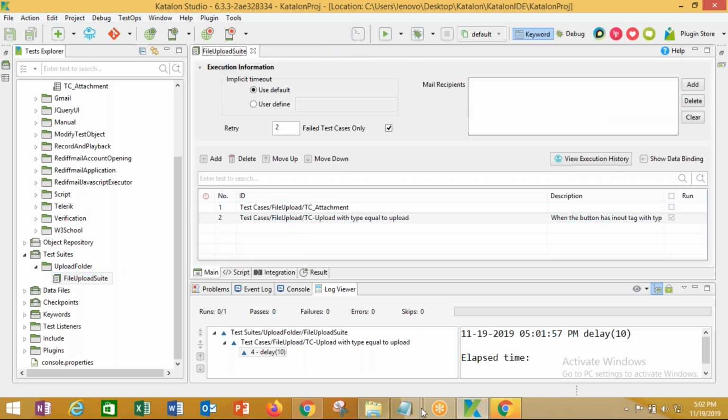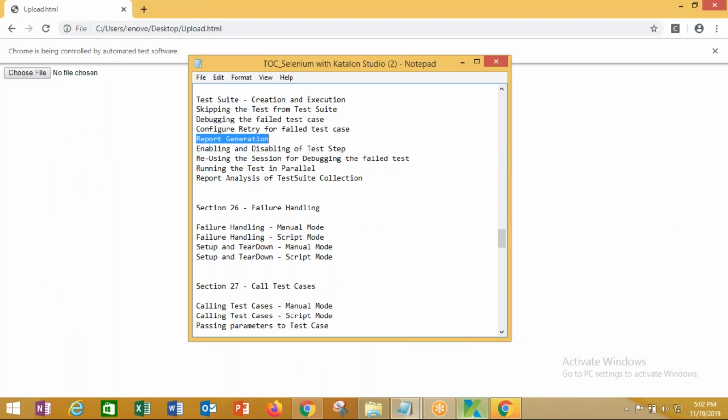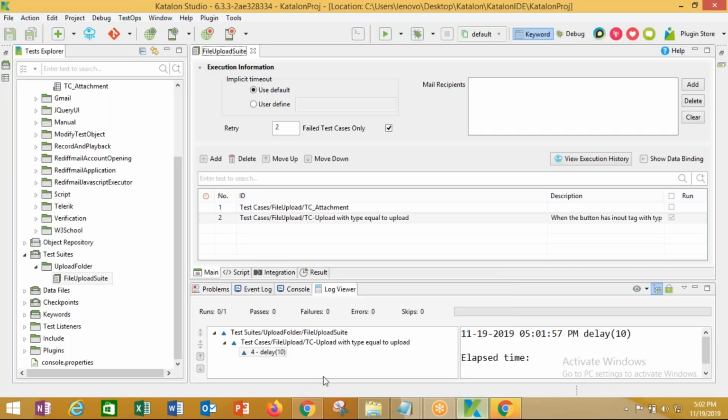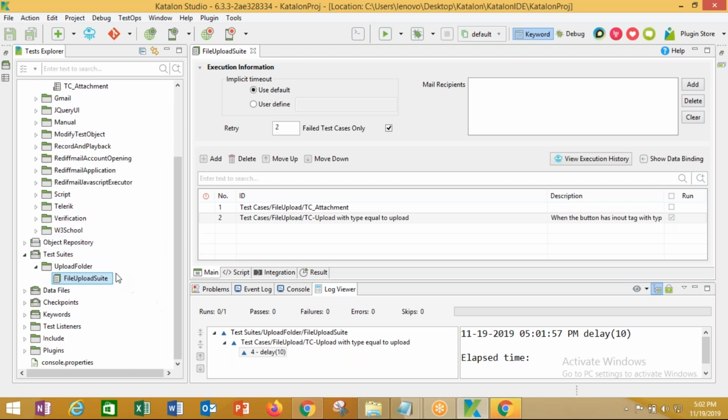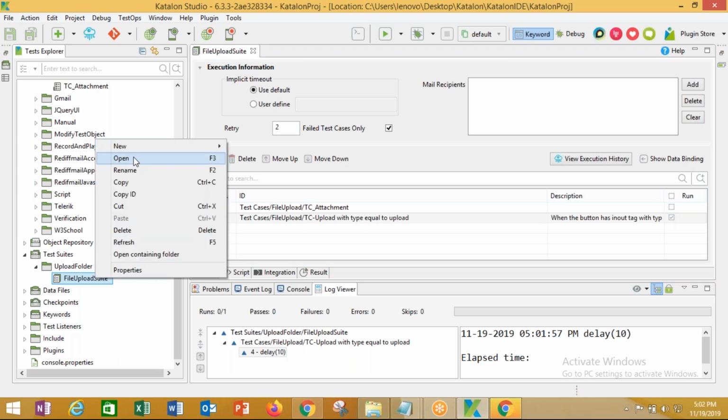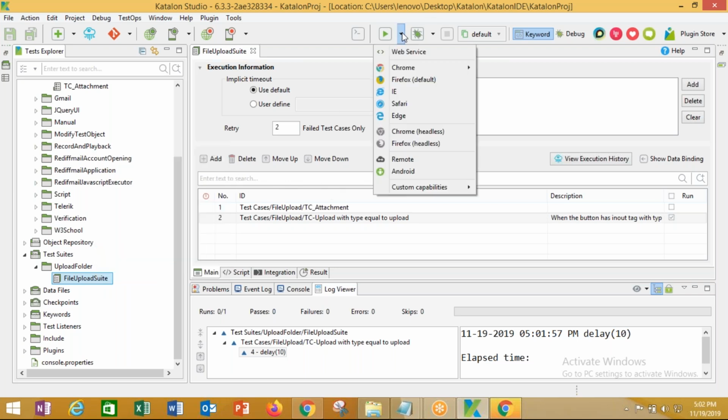Now this will work. So next is your report generation. How do you generate a report? Now, this is the test case. For test cases, you will not get a report. But when you run it as a suite, so let's run it as a suite, you will get a report. So when you run it as a suite, then only you can get reports.